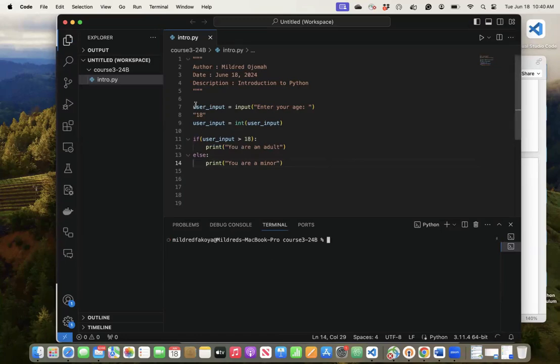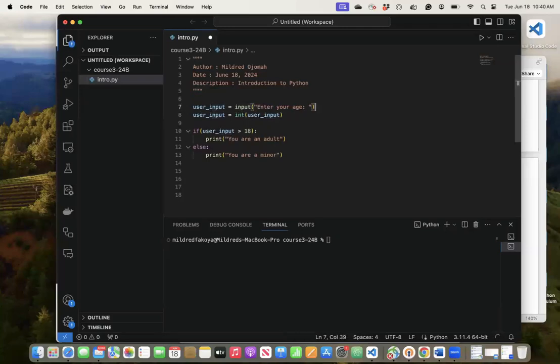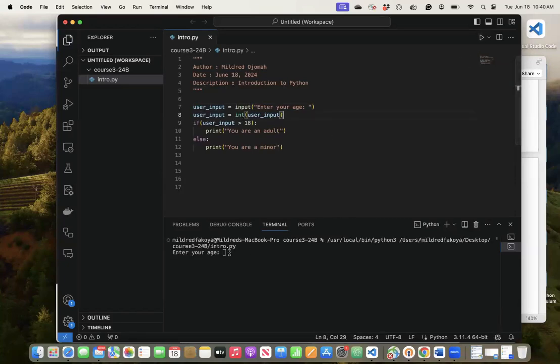The input function is what we use to collect inputs from a user. When you get this input, you first want to cast it to an int because it's an integer you're comparing with. Once we do this, we are not going to get any error anymore, because we have now cast from a string to an int. So when I enter 18, it now says you are a minor.